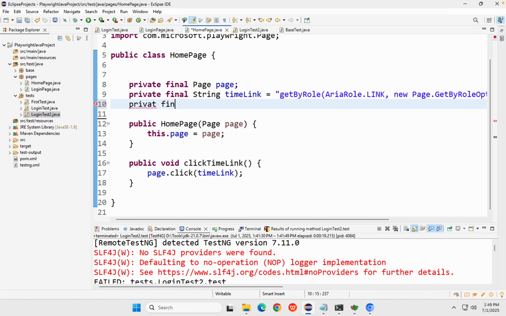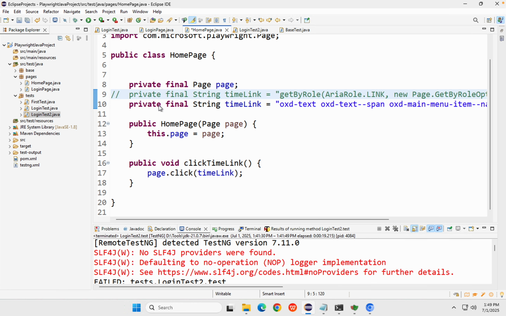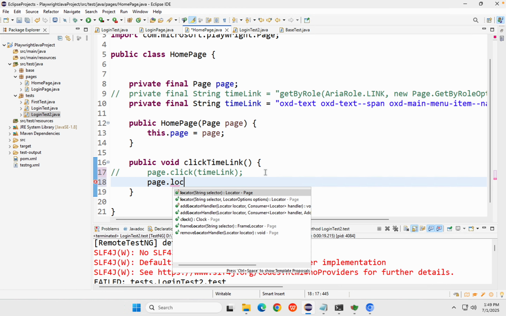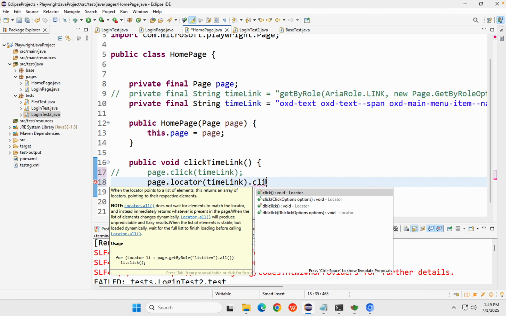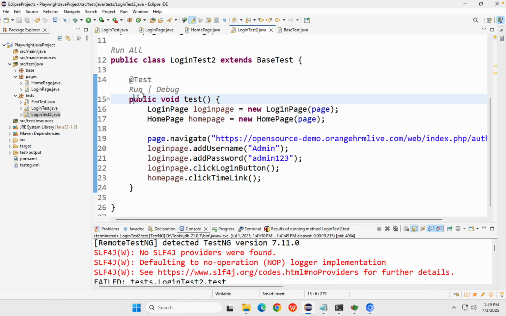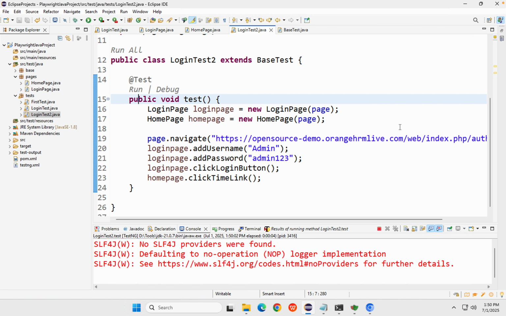I will say private final String time link equals. I'll just give this class name here. Okay, and comment this one. And then here I will say page dot locator and time link dot click. Let me just try now. I will run this and check now.